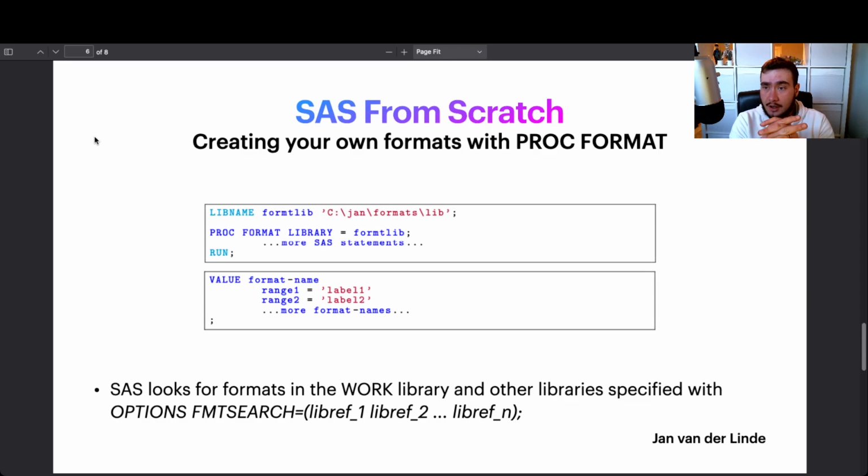This is how we create our own formats with PROC format. You'll notice here in the syntax that we have a library name. In this case, it's called format lib, and it's mapped to a particular path. We dealt with the libname statement in episode 3, and we've used it almost every episode since when we're referring to source data. Then we plug that format library reference in here, and so we've got a PROC format statement linked to this library reference.